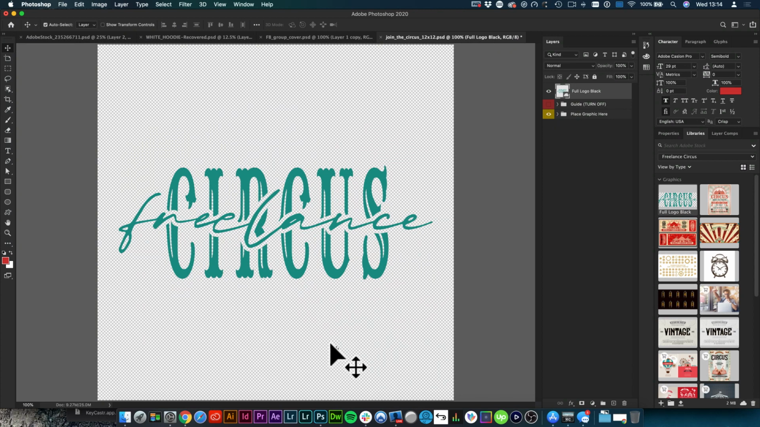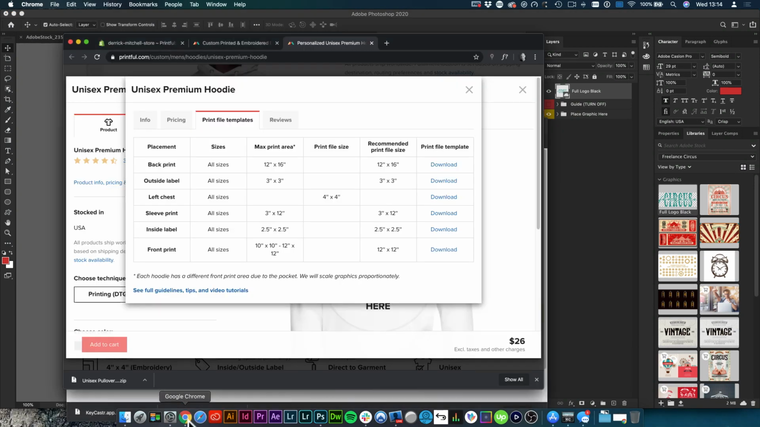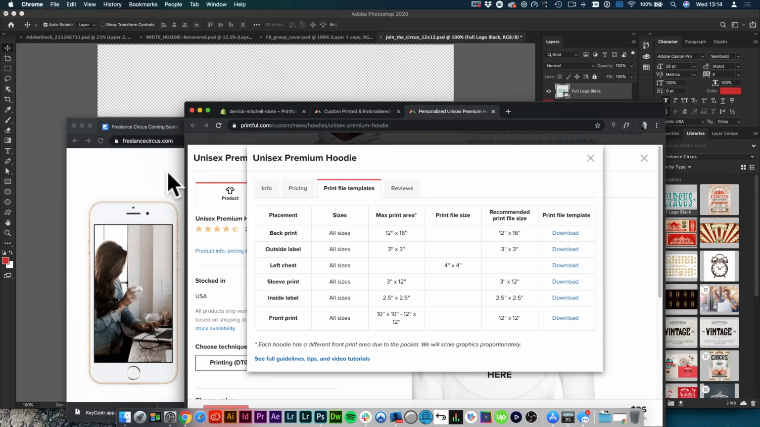All right, next, if we put this on a white hoodie, I could go with this kind of teal color, but I want to add some texture to this. So what I'm going to do is jump over to a website called Texture King. Let me find that real quick.